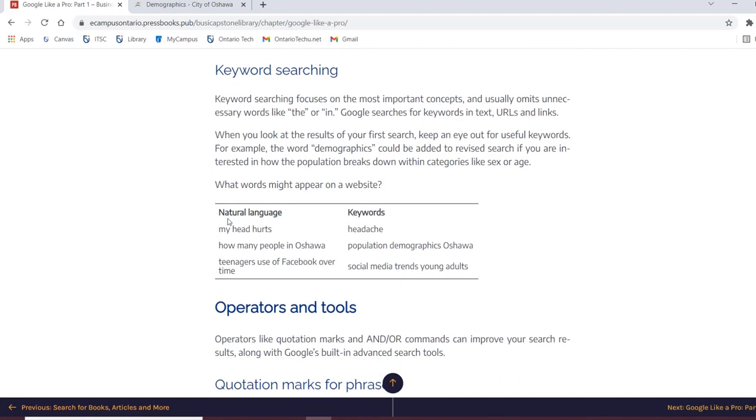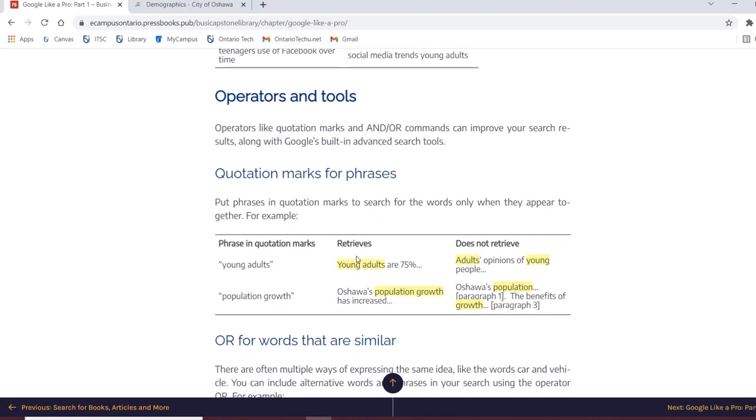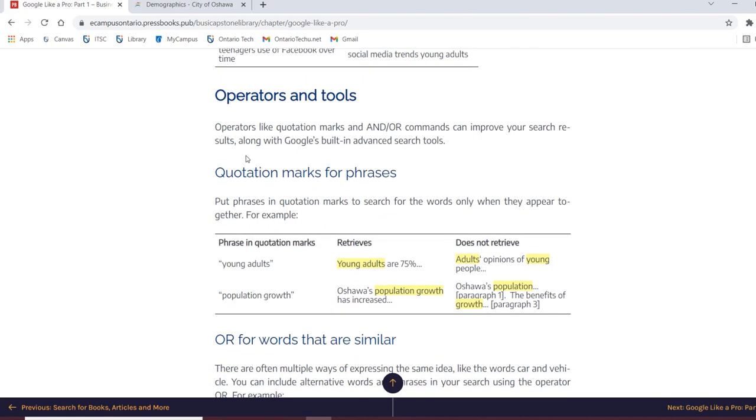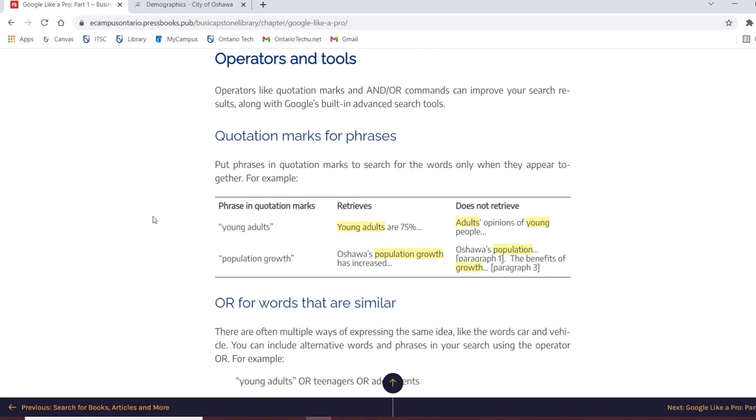Let's see some examples. So we can see here natural language might be to say my head hurts, but keywords would indicate headache. Natural language would say how many people are in Oshawa, but keywords would indicate population demographics in Oshawa. When searching, it's also helpful to think about operators and tools. So operators like quotation marks and or commands can improve your search results. So here's some examples of some operators or tools that you could use.